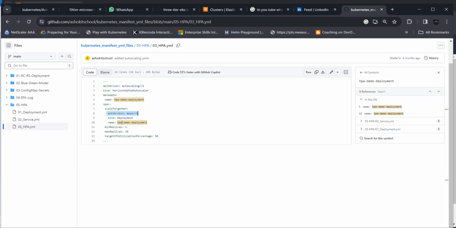And this reference means that the HPA will automatically adjust the number of pods in the HPA demo deployment. Based on the HPA demo deployment, whenever the target utilization is triggered above 50%, then this autoscaler will run.